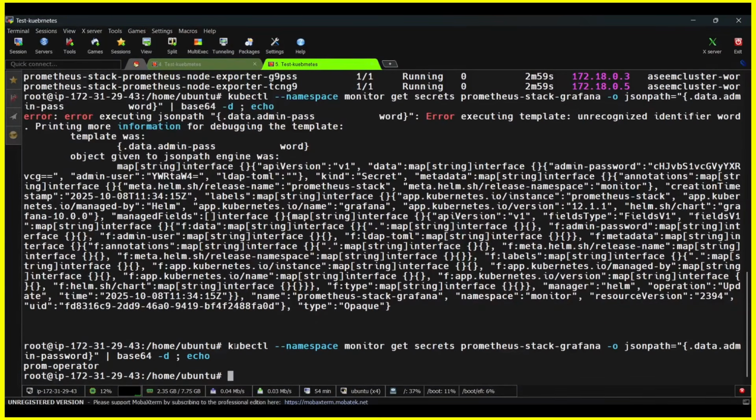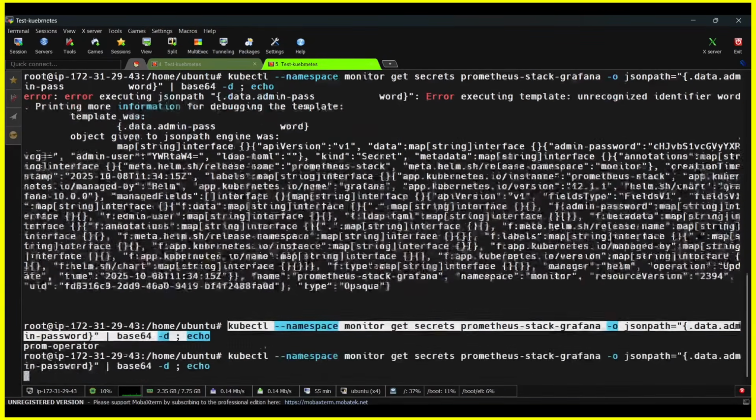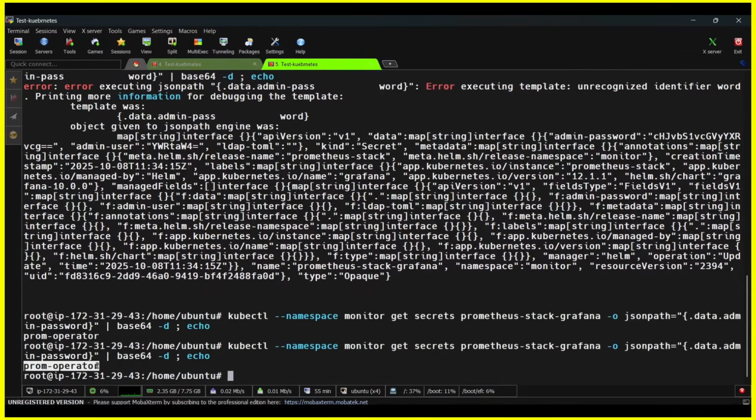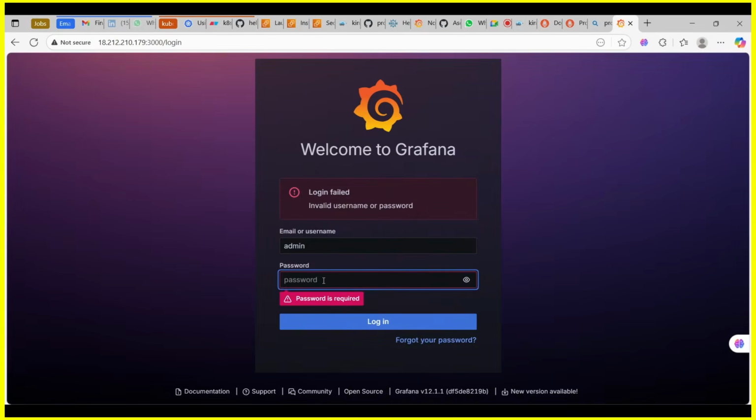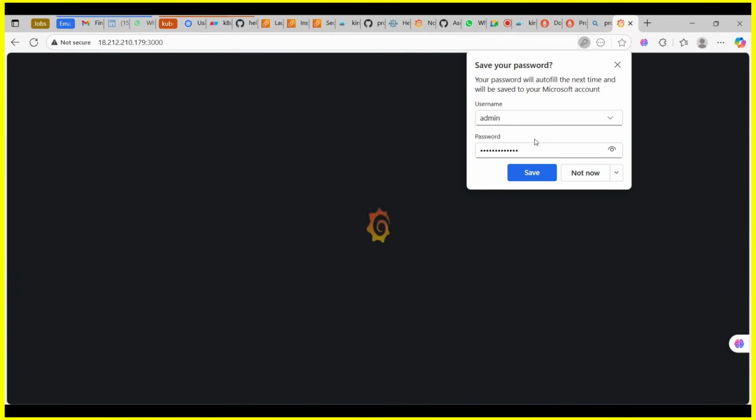So I'm saying, kubectl, namespace monitor, get secret, get the secret which is available inside the monitor namespace, for prom stack grafana, -o jsonpath, and this is the root where it is, and this is encoded, so we need to decode it. Okay, so I'm passing this command and it gets printed. If I pass this command again, it will print the same password. So I'm going to take this password and paste it over here. Okay, login. You're able to see that it was successful, I'm able to log in now.